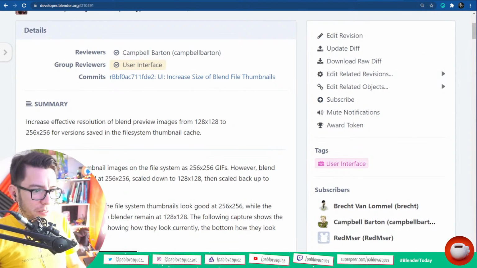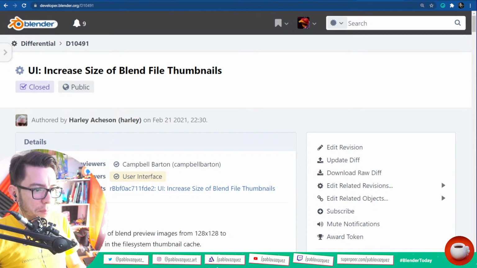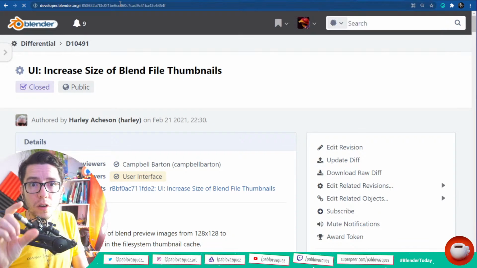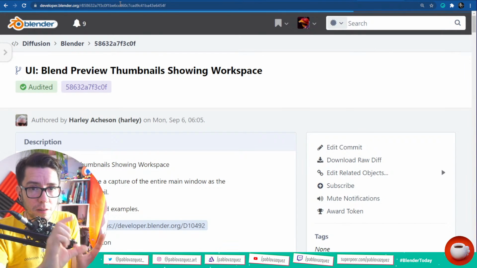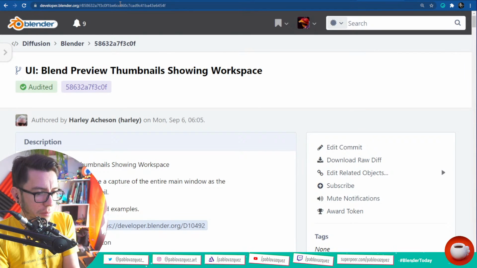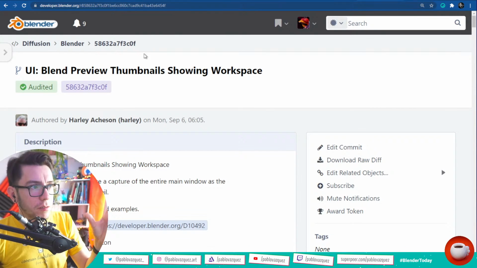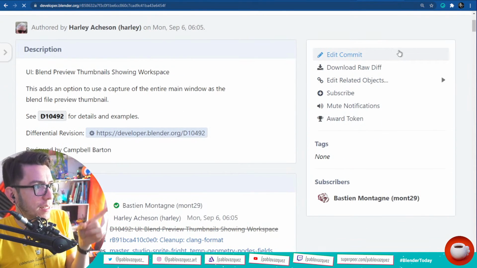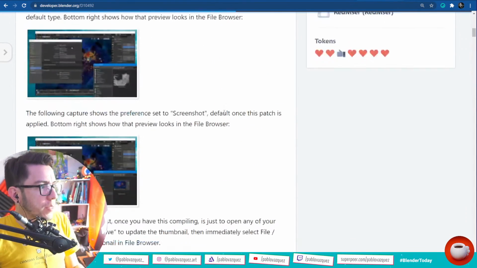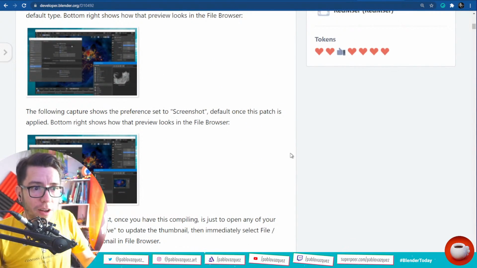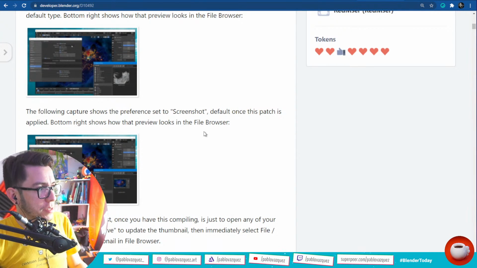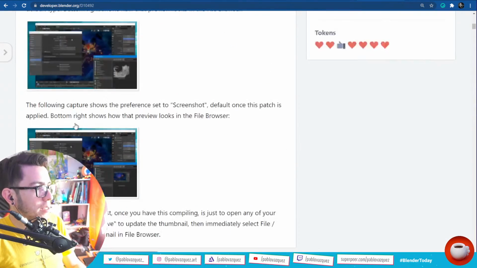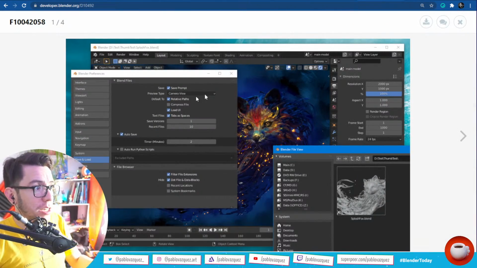This is one of the changes, but there's another change by Harley also related to thumbnails. It's about the thumbnail preview not showing the render image, sorry, the camera view by default, showing the image that it will render, but the preview of the workspaces of your actual file. So how do you have it over there when you saved it? So there is a setting here in the preferences. Yeah, this is the one that has an option to change the preview, the camera type.